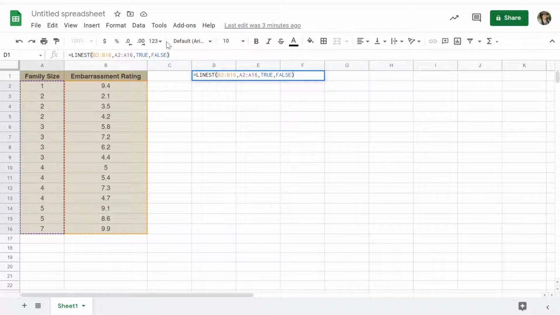I'm going to linger on this for just a minute because this is pretty much what it's going to look like every time you use this function in this class. You're going to have the range that your output's in, and you'll see it's even helping me.